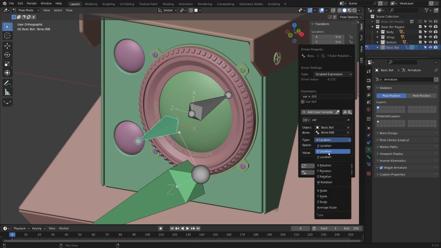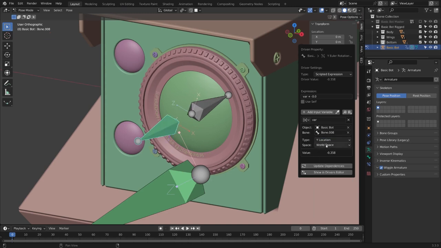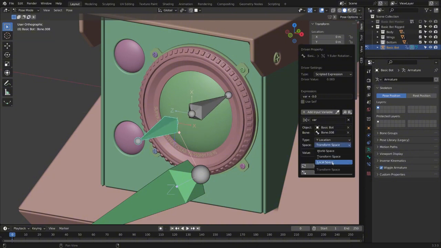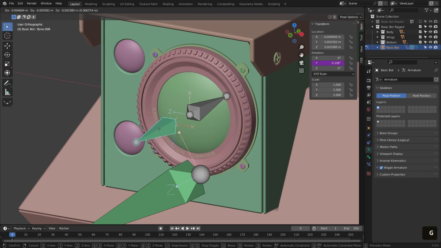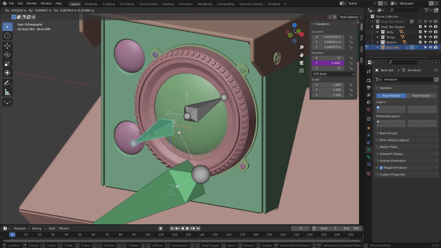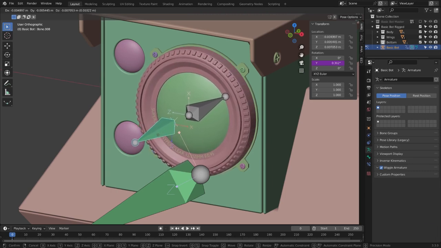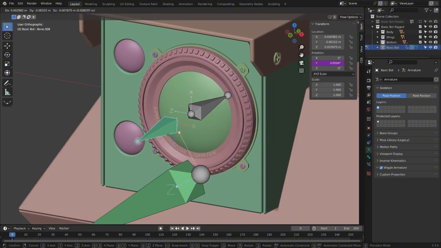Now we want to reference the Y location, and we don't want to reference it in the world space. We want to use the transform space. The local space also works, but I've found inconsistencies when it's parented and has other constraints attached to it. So we're going to go with the transform space. Now, jumping out, if we hit grab, move our lens element in and out, it's kind of doing it, but you'd have to have eagle eyes to spot the rotation.